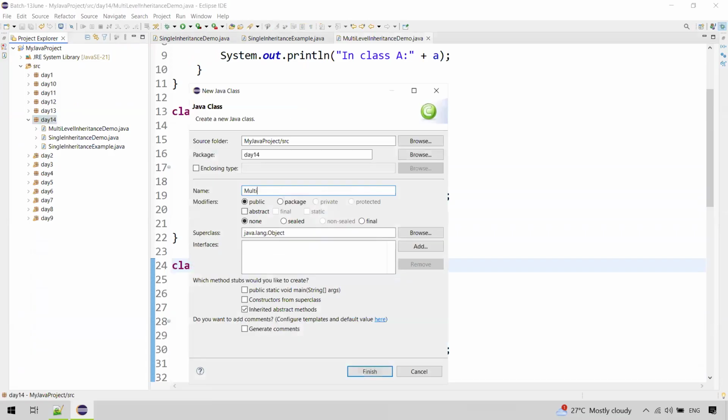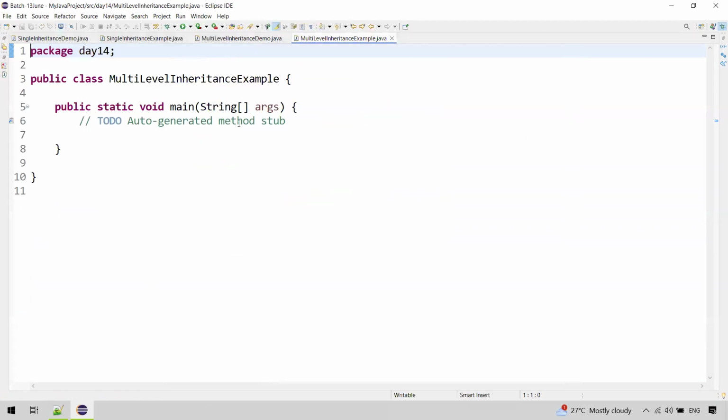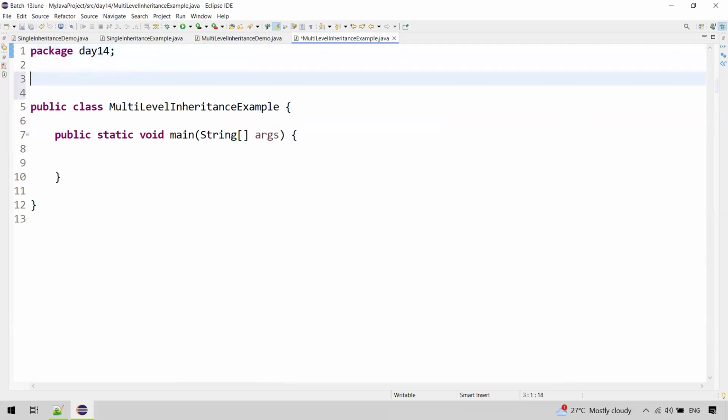I'll call it multi-level inheritance example. Say for example, I have a class called animal.